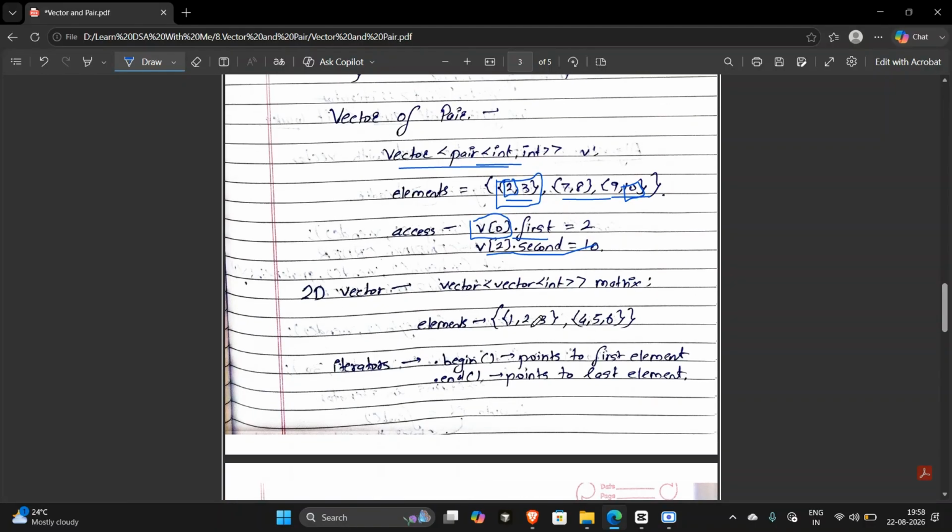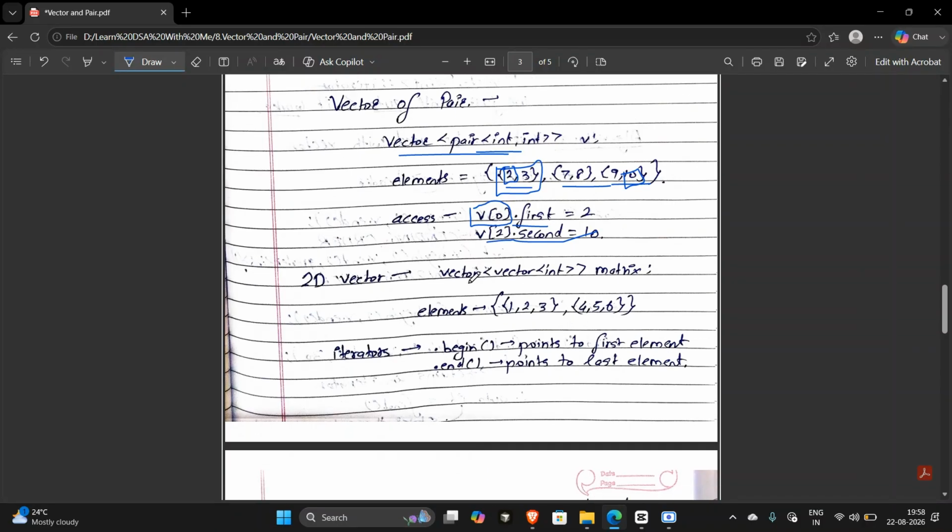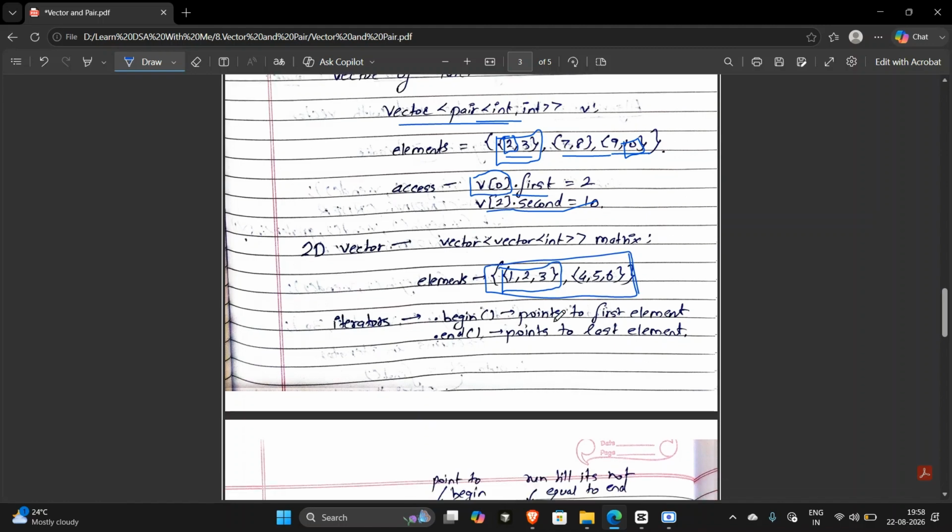Now there are also 2D vectors. For 2D vectors we use vector, and in that again vector. So basically, by example I will tell you. See, this is in itself a vector, and we are making a vector of vectors. So this will give us a 2D matrix.